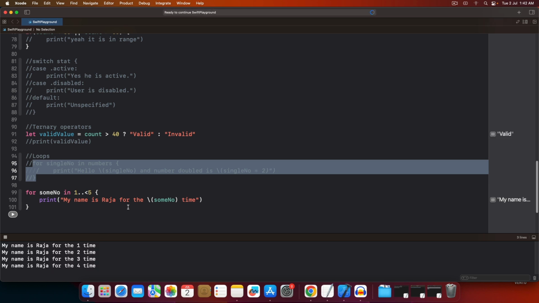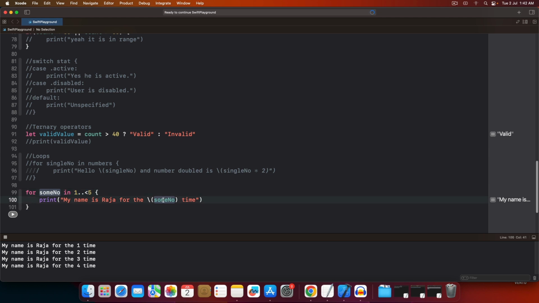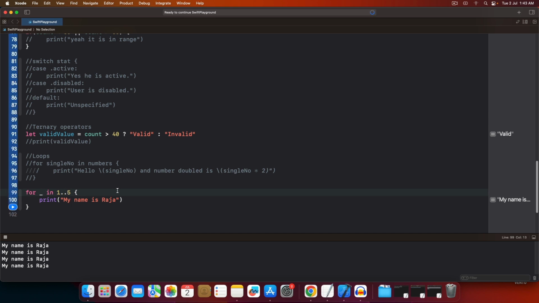Here I'm explicitly using the some number variable, but in case I'm not using this at all, now the some number is not used anywhere here, right? So what you can do is simply use an underscore for stuff that you don't use. So now if I do 4 times, it will print 4 times since it's less than 5. If you want to include 5, if you want a closed range, just give 3 dots. And if I do it now, as you can see, it's printed 5 times, right? So this is another way of creating for loops. These are simple stuff, guys.